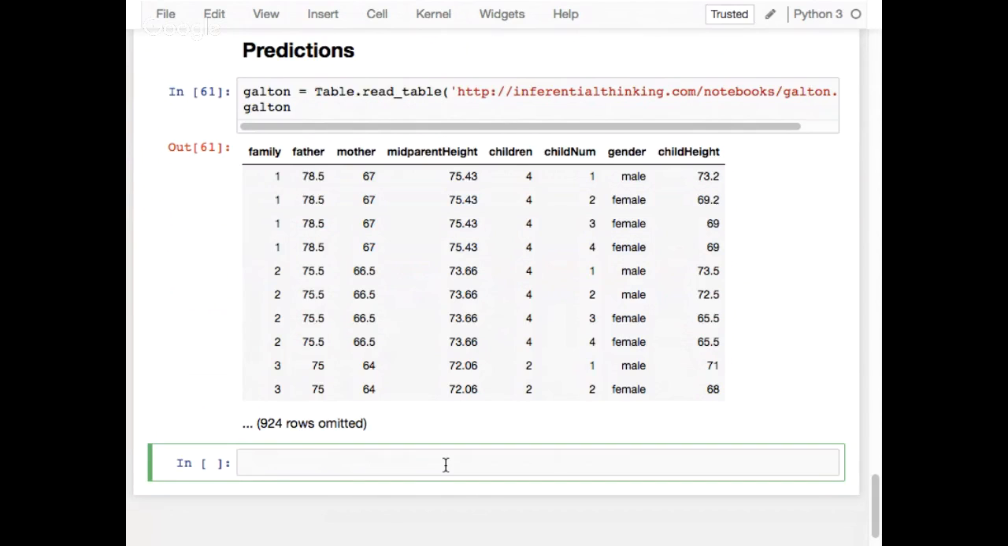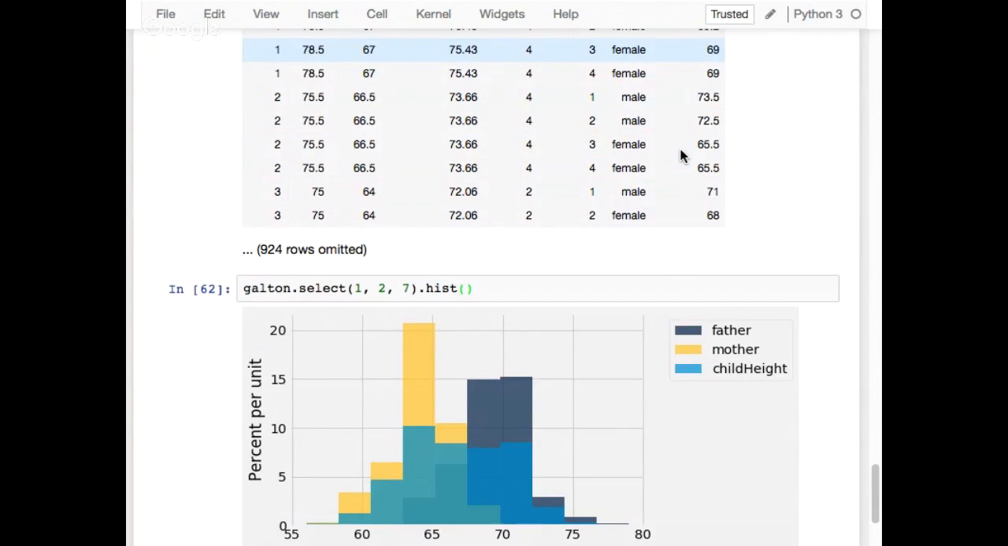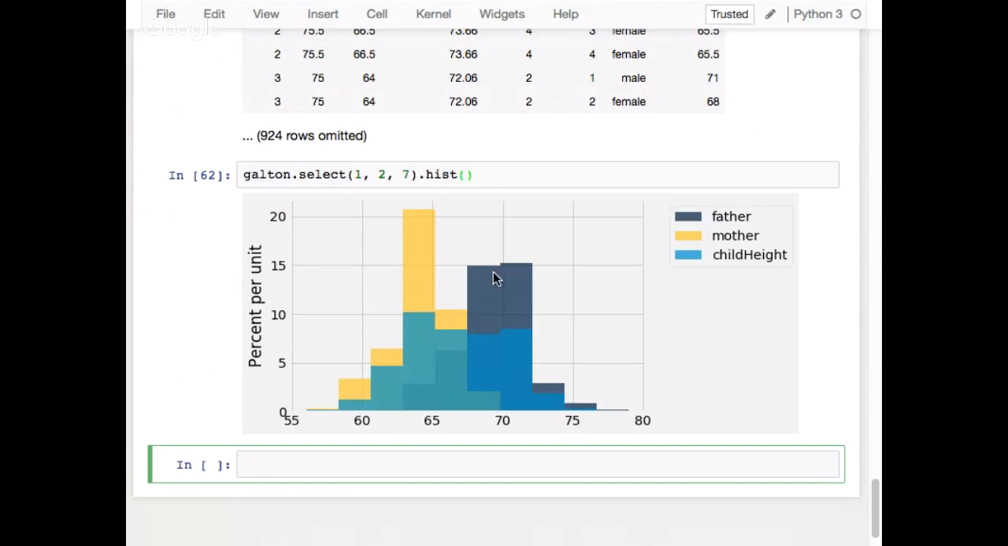As before, I can take that data and make a histogram. I'm going to select out columns. I want to look at the father column, the mother column, and the child height. And I want to hist. So now I have 3 overlaid histograms. Blue is the father, yellow is the mother, and sky blue is the child height.